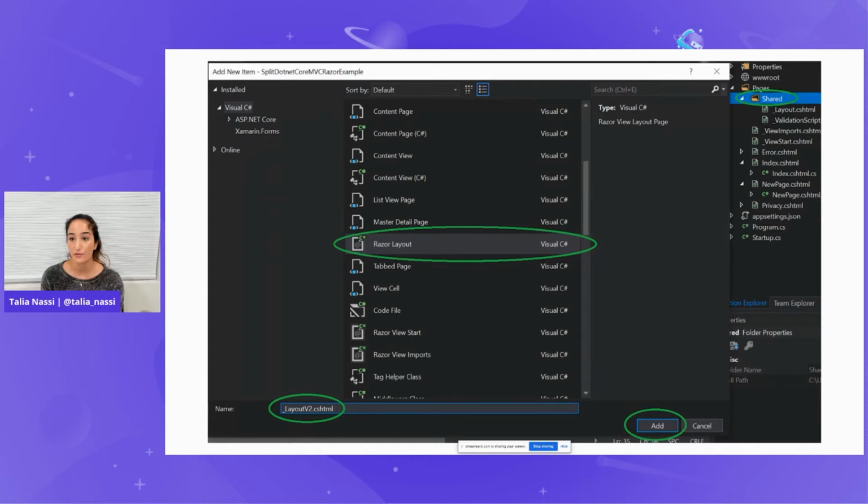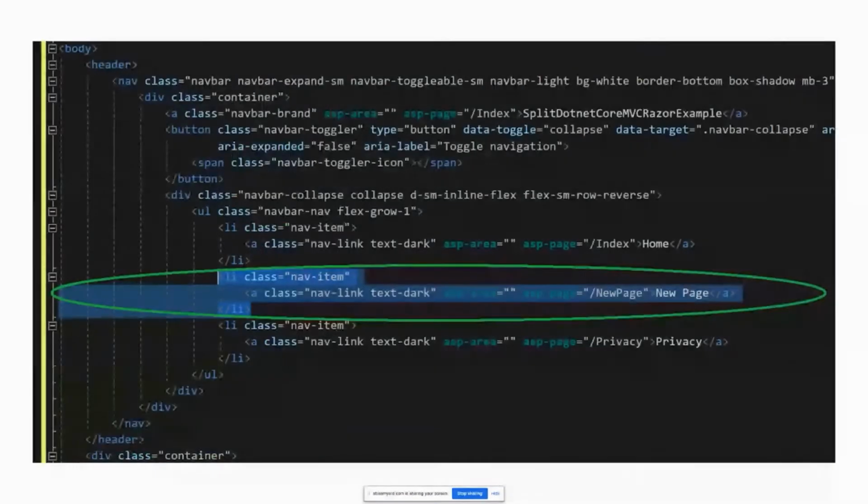So in the shared folder, we need to add a new Razor layout that we're going to call layout v2. And we're going to copy over the contents of the current layout file into your new layout file, and then add in one more list item in the HTML that navigates to the new page.